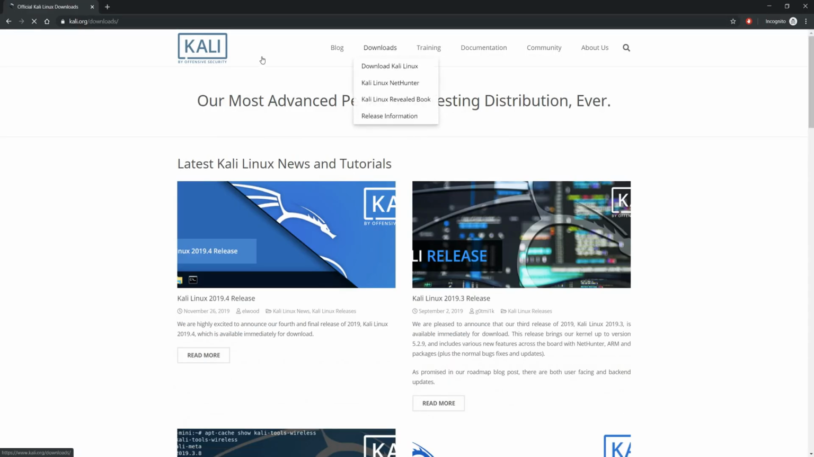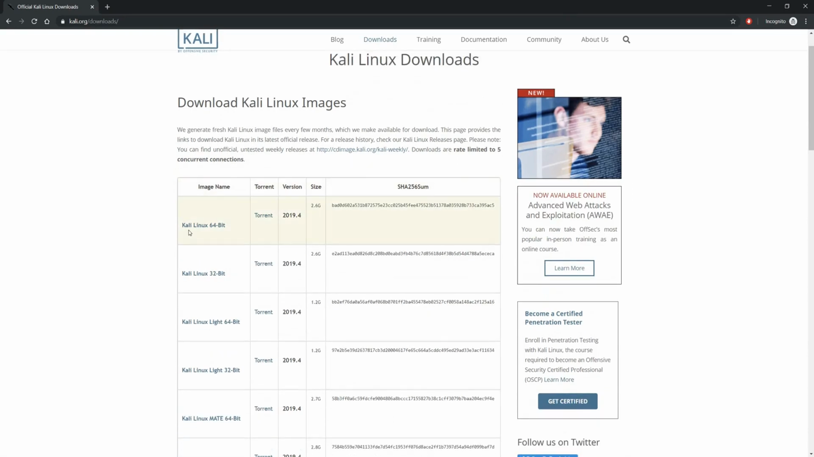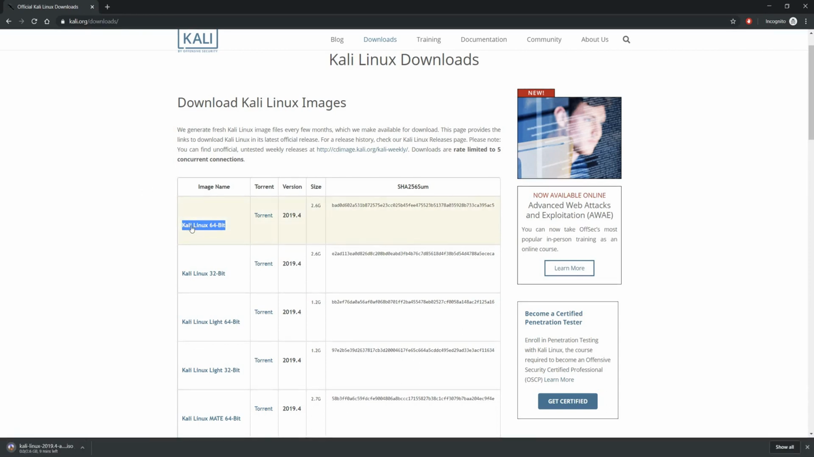So first we're gonna go to downloads and search for the latest version. Right now the latest version is 2019.4. We can download it from a direct download or from a torrent. Gonna click on this link and wait until Kali Linux is downloaded. Okay, we have Kali Linux downloaded.